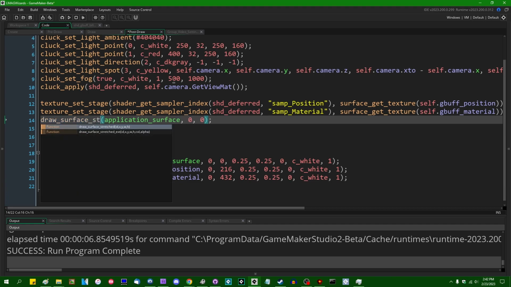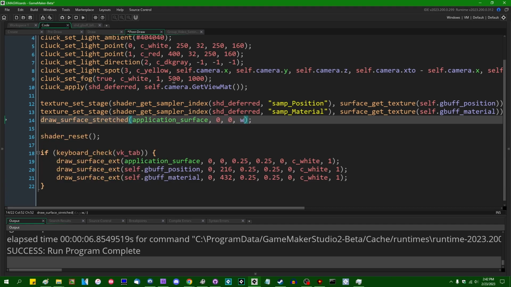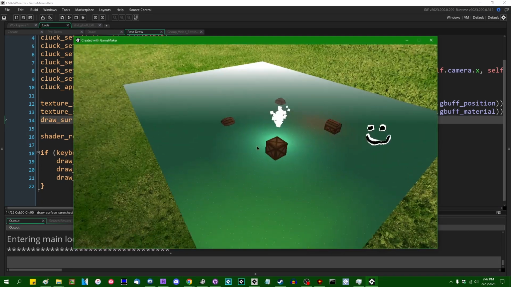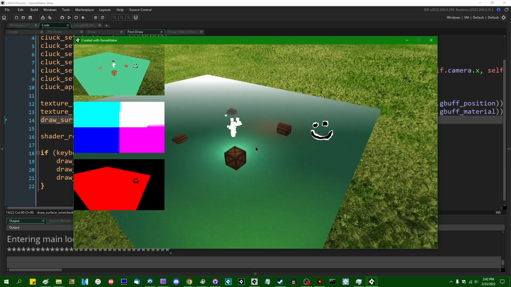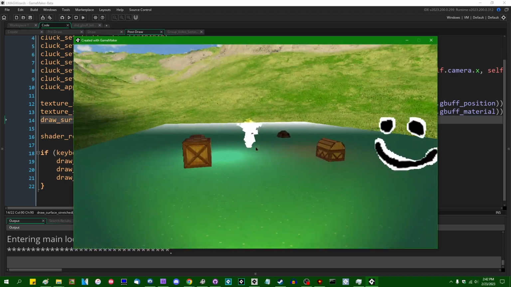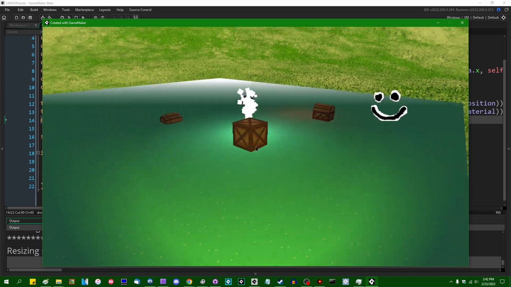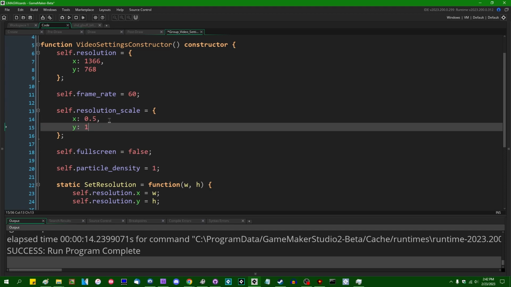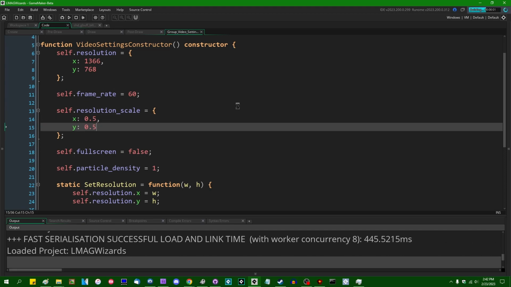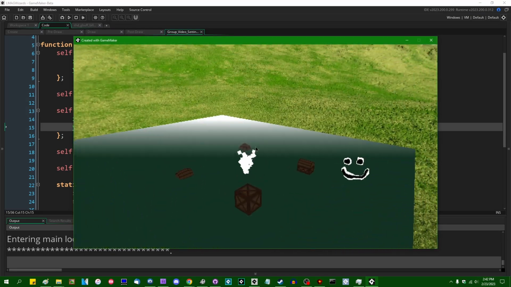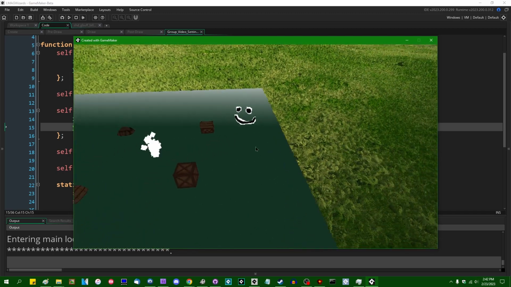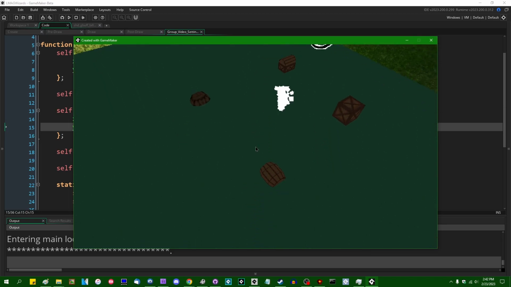This should be draw surface stretched to fill the entire screen. So if I just do this now, nothing strange or unusual is going to happen. We are going to be able to show the gbuff surfaces if you want, and we are also going to have the game rendering at whatever the resolution is. If I were to just drop this to half, which is going to be extreme, that also does not look correct.